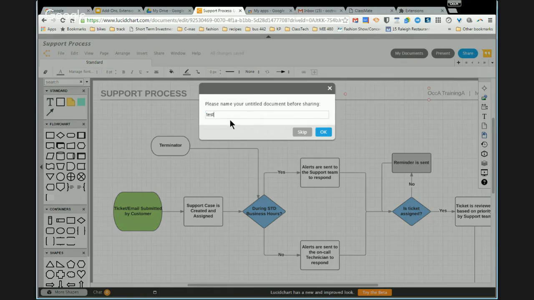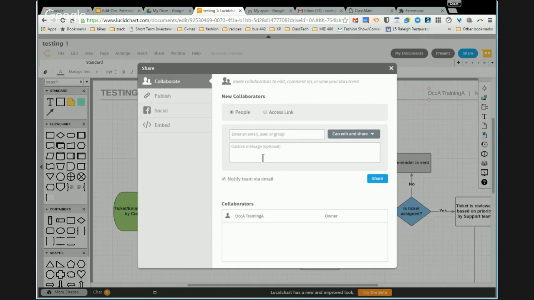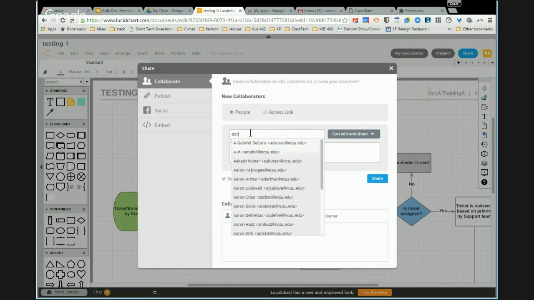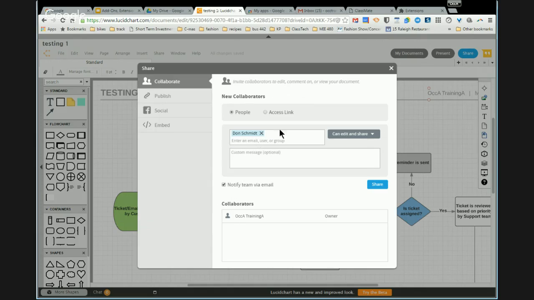So first we have to give this a name. So we'll call it Testing 1, and you can see a similar screen that you would see in your other Google apps when you go to share documents with other people. Again, it's not exact, which makes you realize that it is that third party, but you still can search for other people here on campus. So I'm going to share this with Don. He was able to come up without any problem. You can update the sharing permissions and what access they have to the document.